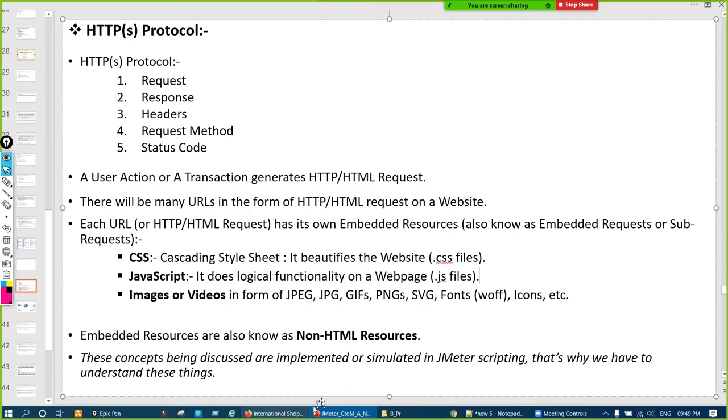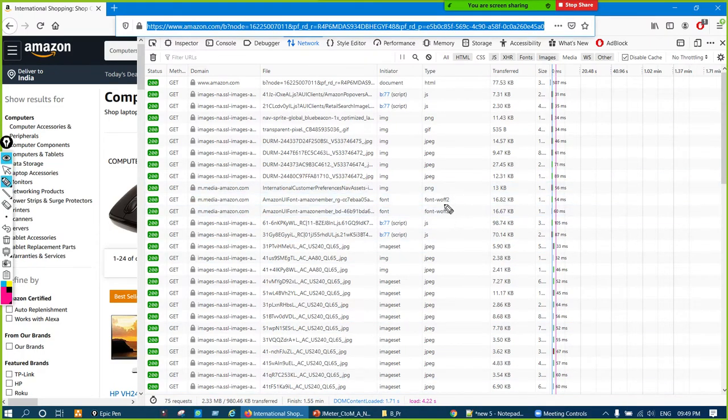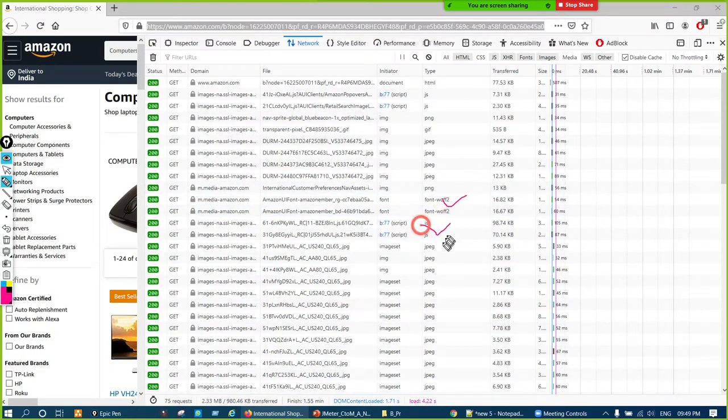Okay. Right. So the embedded resources are generally made of CSS files, JavaScript files, image and video files. So the image formats will be JPEG, JPG, GIF, PNG, SVG, fonts, icons. Right. You can see here all those types are available in this developer tool. Here a WOFF font is there. Right, here a JS file, JPEG is there, GIF is there, PNG is there.